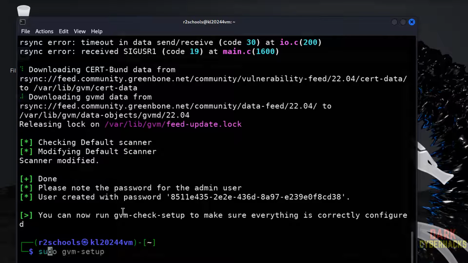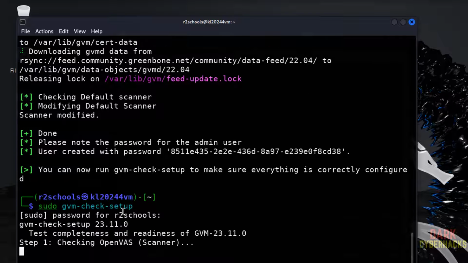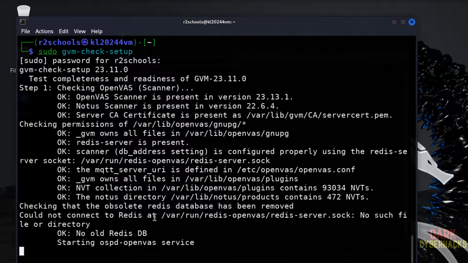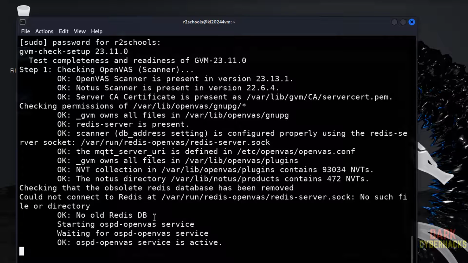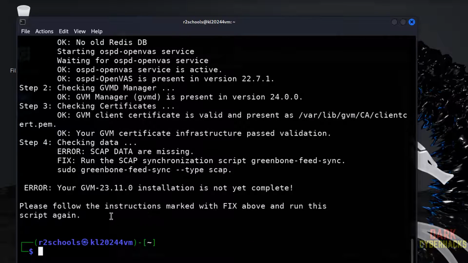So run sudo gvm-check-setup. Hit enter. See, it is checking the setup. See here, your GVM installation is not yet complete. Okay, so it is recommending us to run this command.